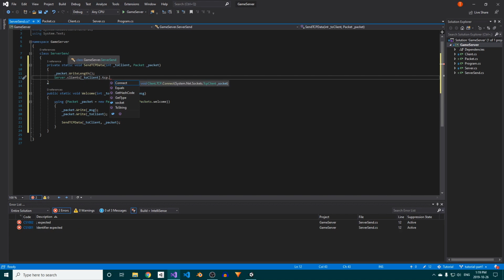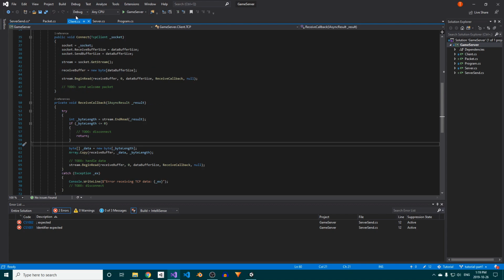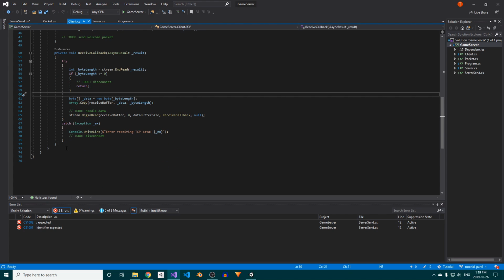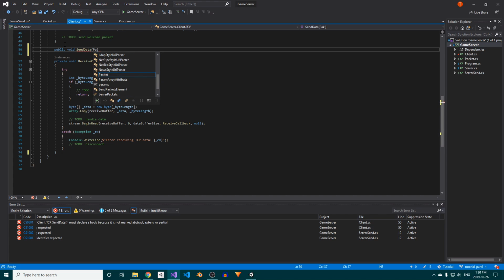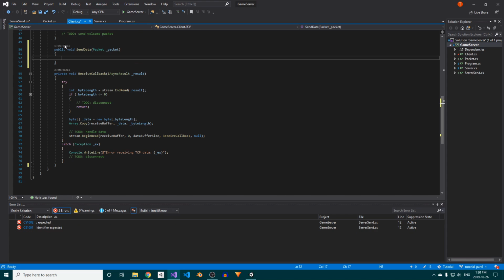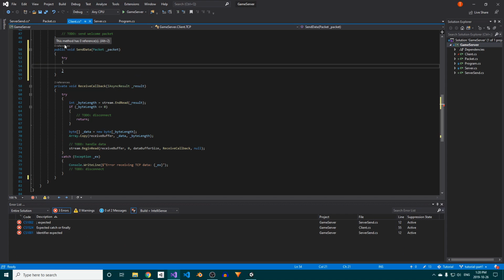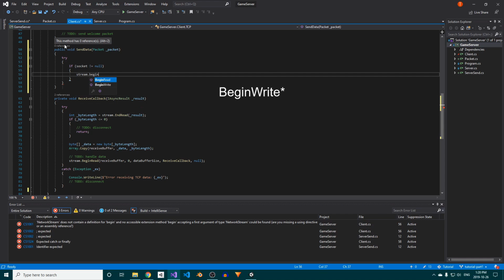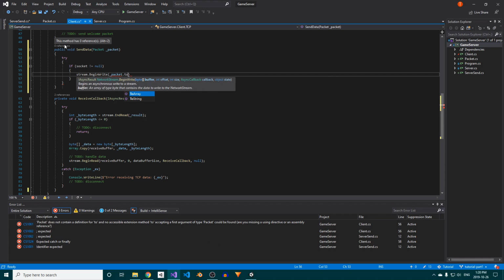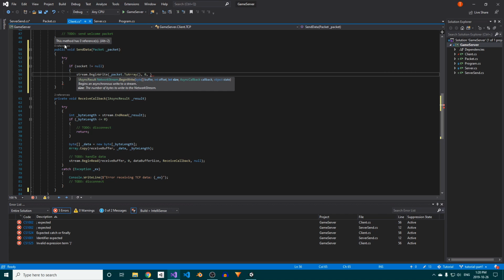Directly after that, we'll grab the client we want to send the packet to, and call his SendData method, which we'll create next. Open up the Client class and right above the ReceiveCallback method, add a public void SendData with a packet parameter. Inside, add a try catch block to catch any errors that might occur when trying to send data. Before we send anything, add an if statement to make sure that our socket field has a value assigned. Then call stream.BeginWrite and pass it the byte array returned by packet.ToArray, 0 as the offset, the packet's length as the length, and null for both the async callback and the object state.